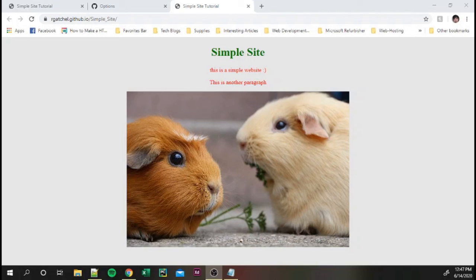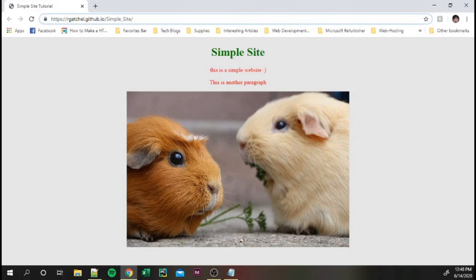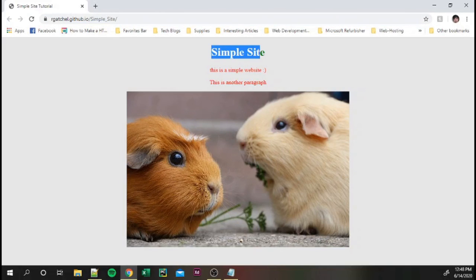Okay, so I got it up finally. It took longer than I expected. So this is it. It will be your username, .github.io, and then the name of the site, like I made simple site. And this is it. As you can see, I have the header and then 2 paragraphs in the picture.